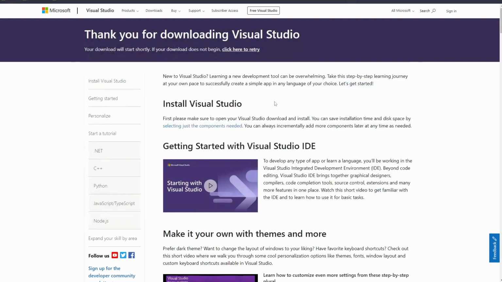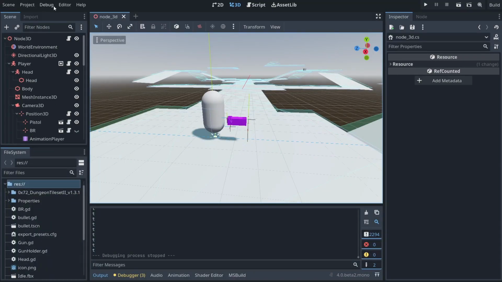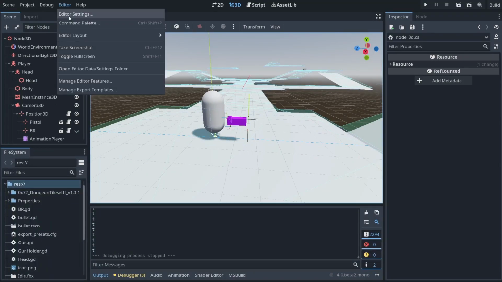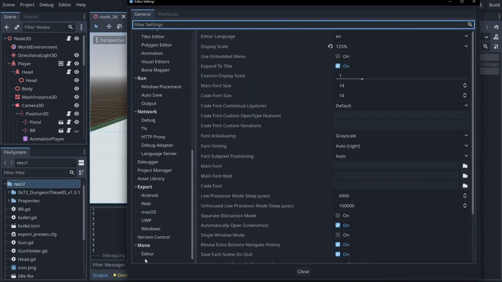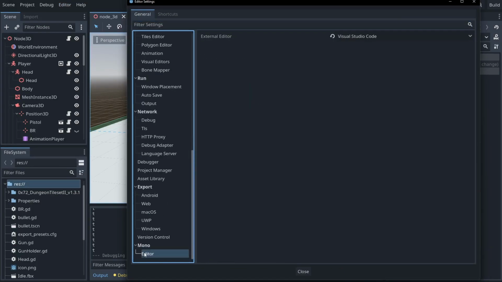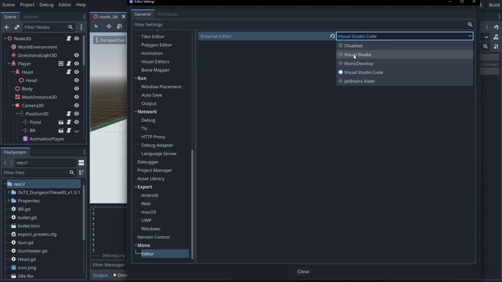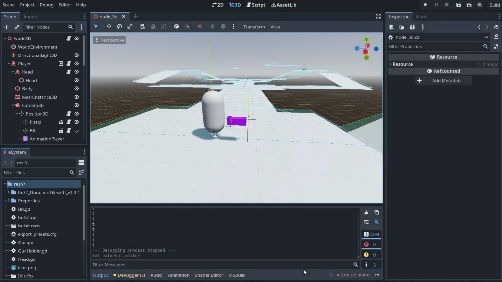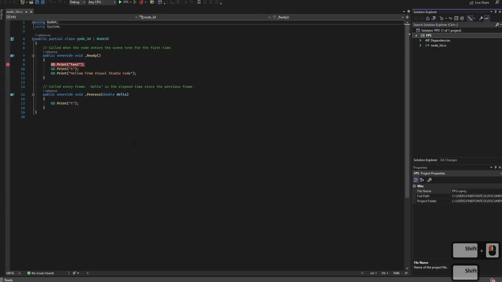But if we close these guys and we go back to Godot here and we go over to our editor settings, we scroll down to the bottom, we change our editor right here from Visual Studio Code to Visual Studio. And if we hit close, we click on our script, it is going to launch Visual Studio. Now, in my case, it's going to go full screen, so I'm going to resize this as soon as it loads. And you will see we have Visual Studio, which is really cool.